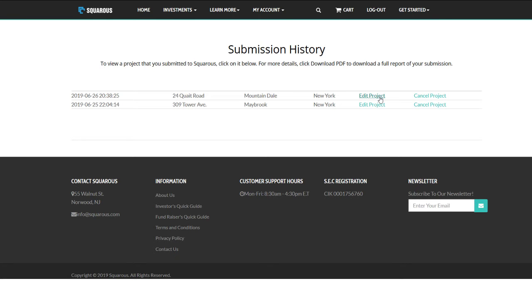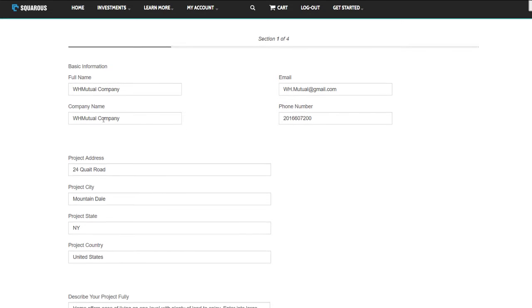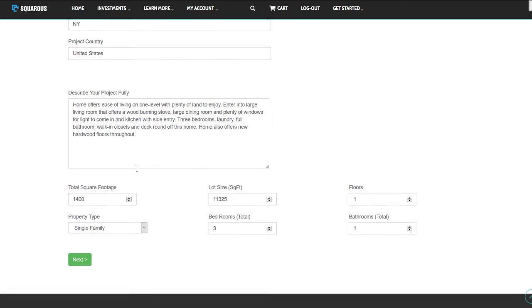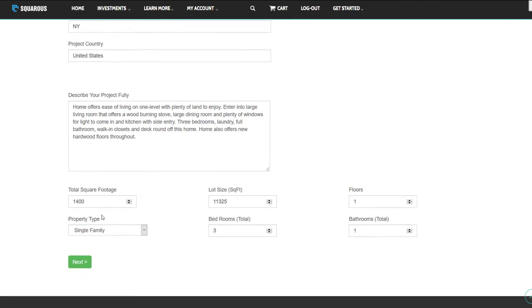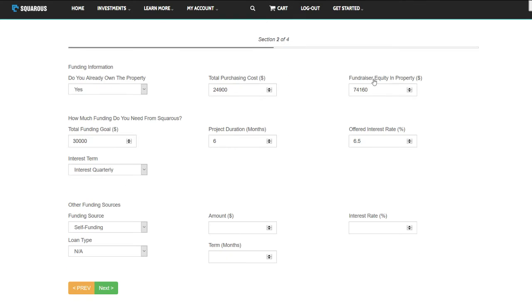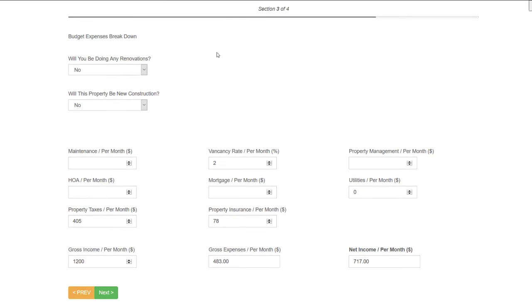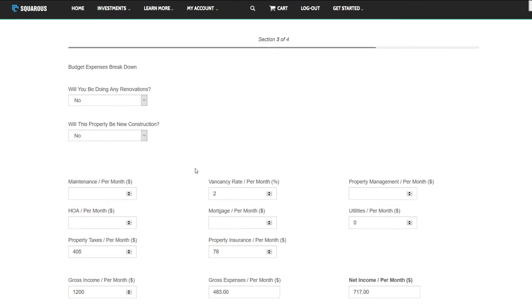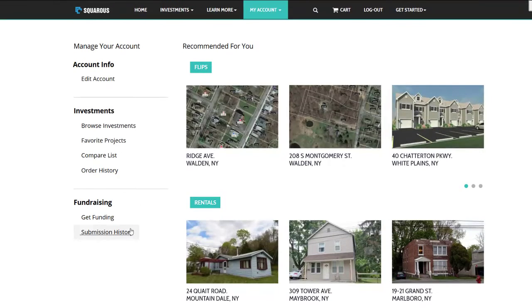If you click Edit Project, it'll take you right back to the submission page where you just were, and everything that you filled out will automatically be refilled for you, and you can edit things and resubmit the project to us. However, this will mean that it'll have to be reapproved. So if we automatically approve your project and then you make some changes to it, we'll have to take it down and reapprove it again. But if you have to make changes, that's totally fine. We have a mechanism for that.